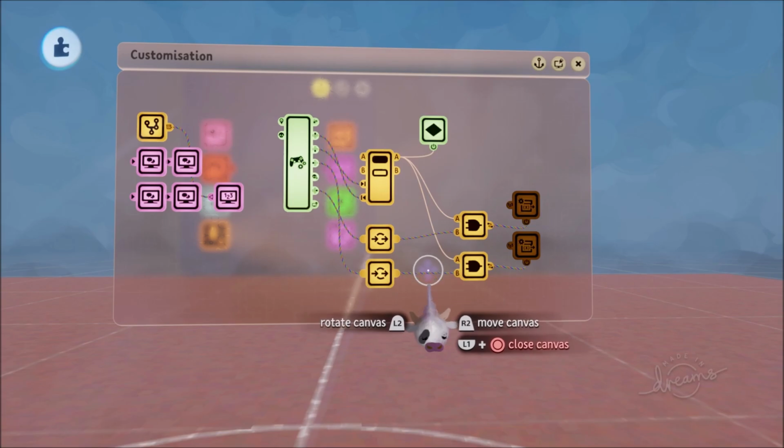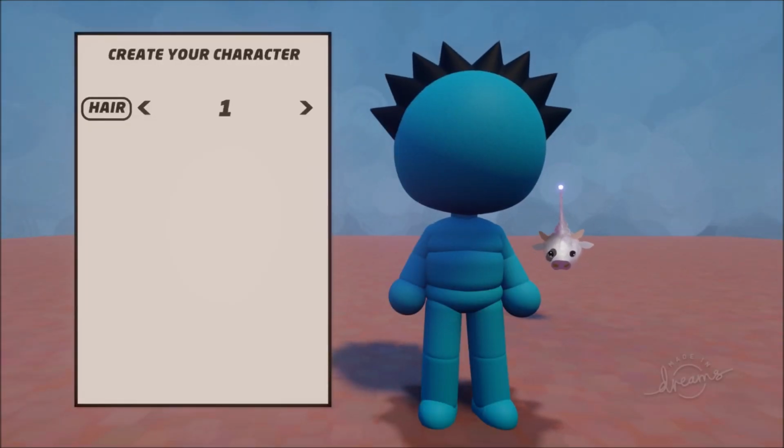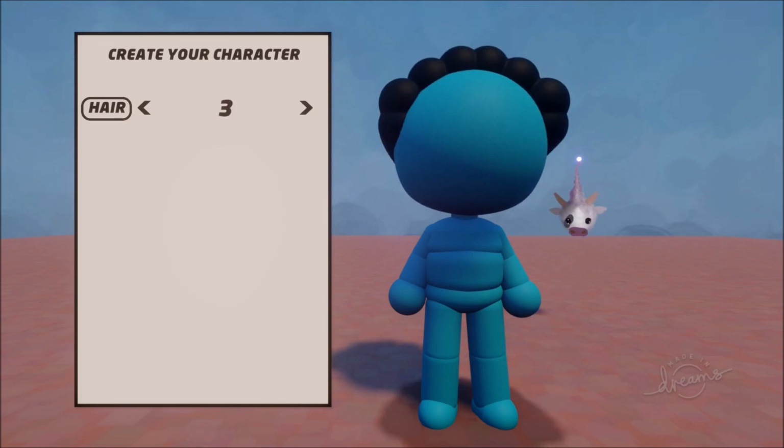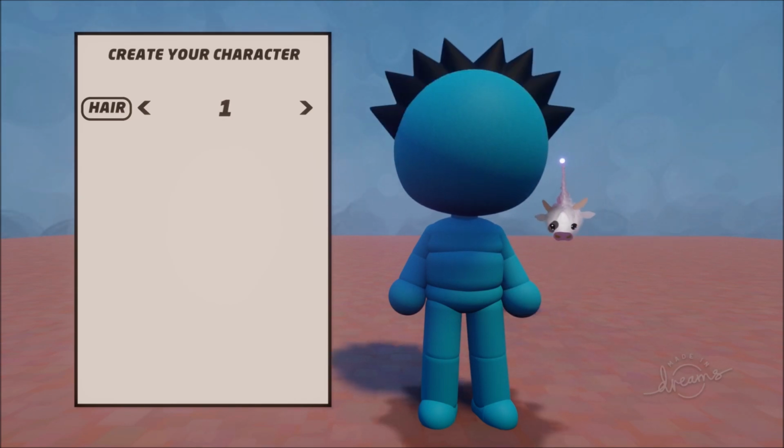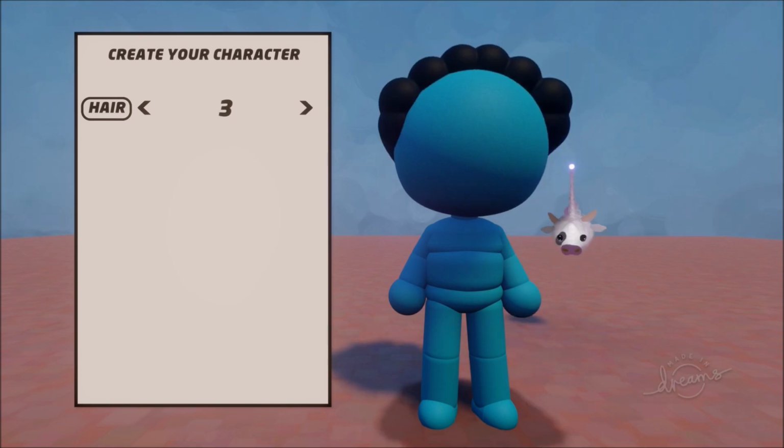Alrighty. Our hairstyles are looking pretty cool. However, I think it might be a good idea to add a little bit of color to these chaps to make them a little bit more interesting.